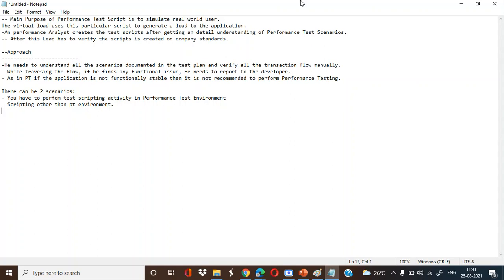So performing scripting in any other environment is not that bad an approach, because a performance tester can complete the scripting work in any environment, and later on he needs to verify the script in the performance test environment. But script validation is a must before starting the actual test. So again, let's see what the differences are.